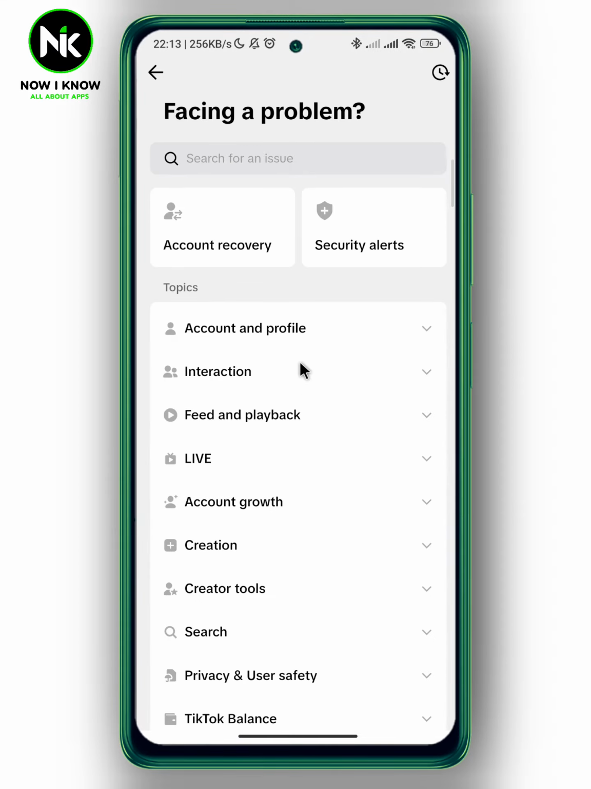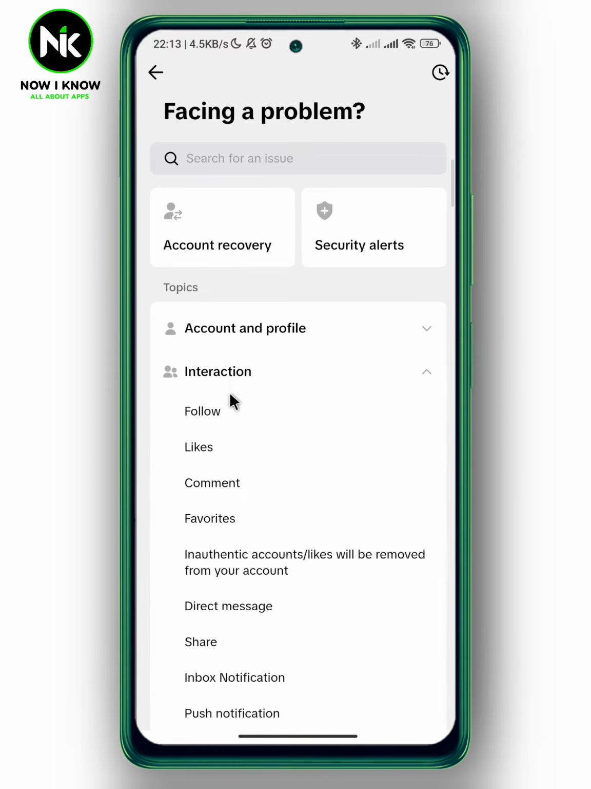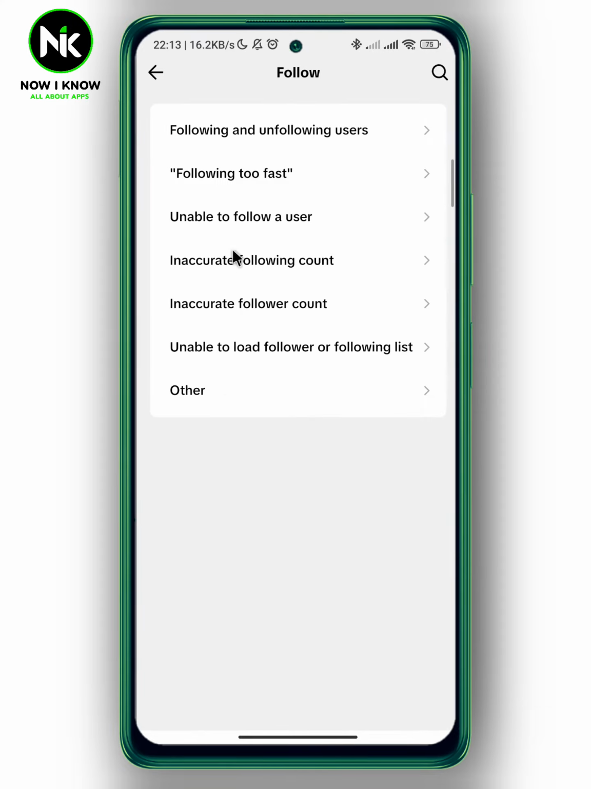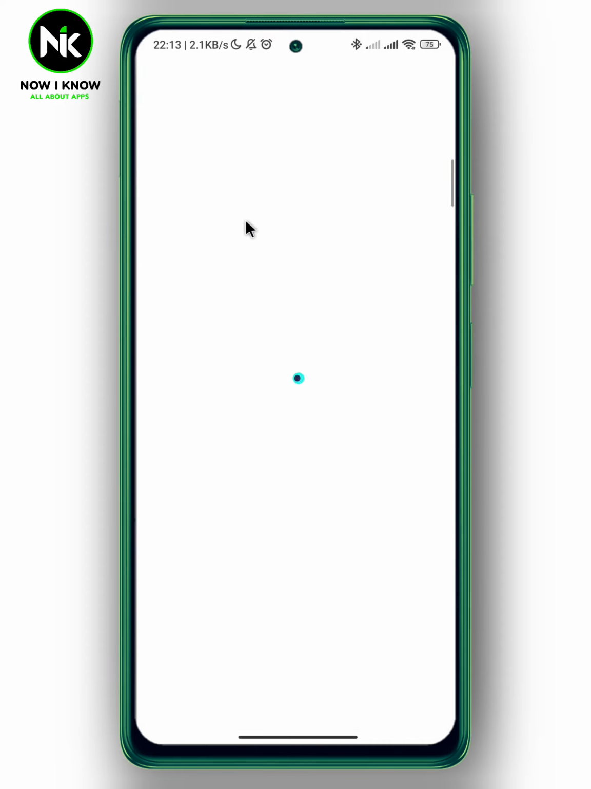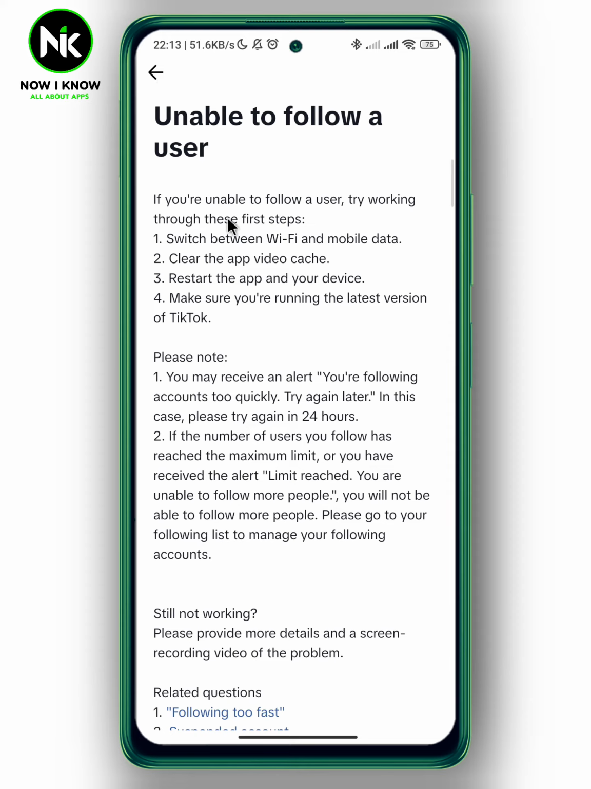This interface will appear, and now we're going to choose the second option, Interaction. And here we've got Follow, so I'm going to tap on it. And now you can hit the third option, Unable to follow a user. And now it will walk you through some steps to fix that problem. So switch between Wi-Fi and mobile data, clear the app video cache, and restart the app and your device.